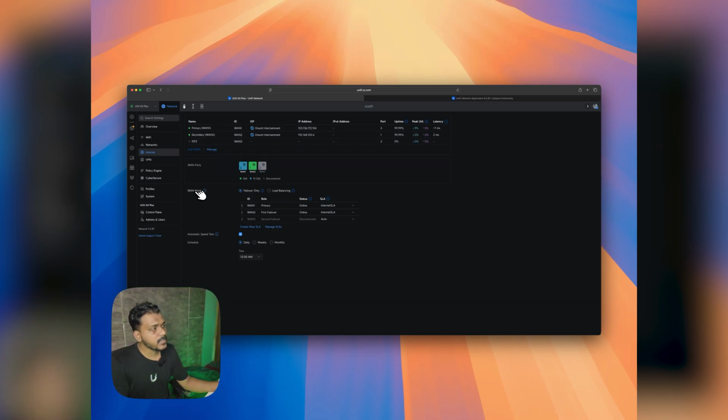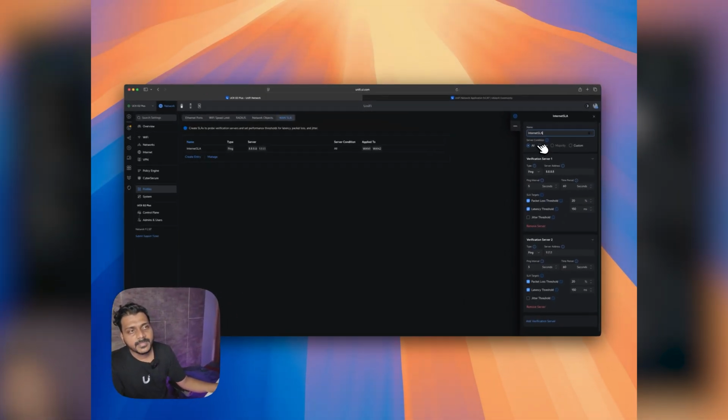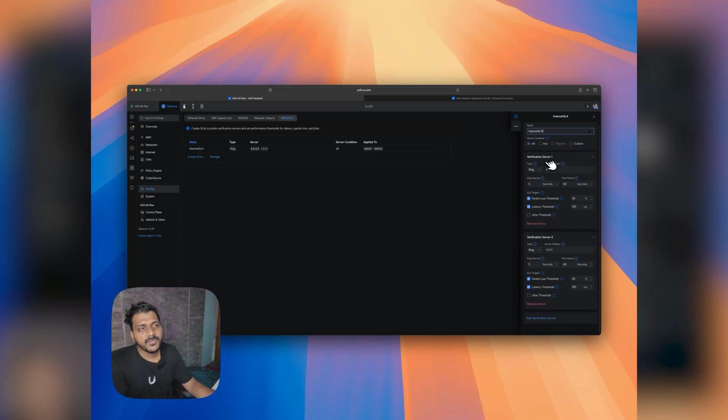But if you see under the WAN mode, there is an option called create new SLA, so you can add a service level agreement. So right now I've already added the SLA. I can show you what SLA I have added. So I've given the name Internet SLA, and the server condition I have set to all, because you can set any, majority, or you can set custom, like a defined amount of verification servers that must be unreachable or exceed the threshold. So I have set to all, and I have given verification server 1 and verification server 2.